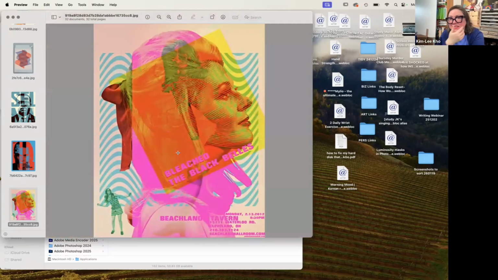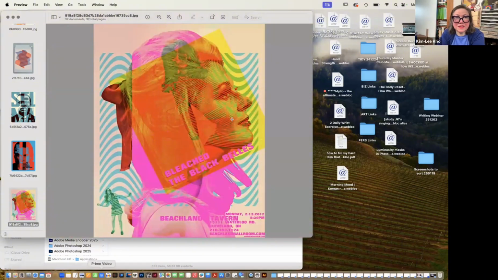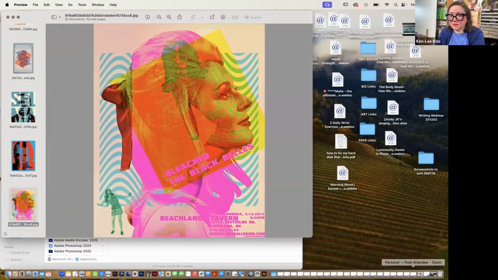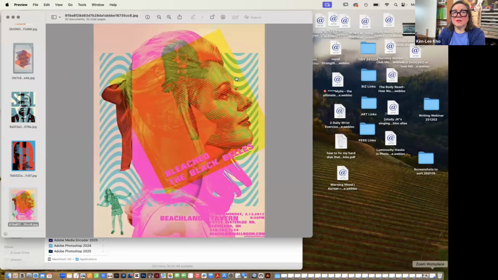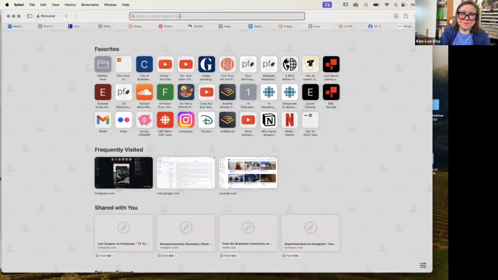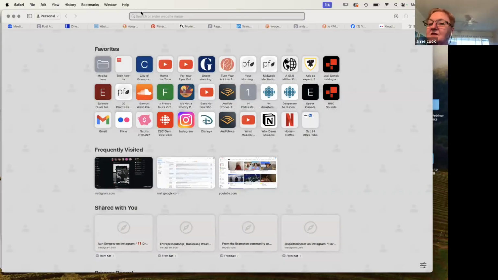So one of the things I did, let's go back to Safari. Kim, excuse me for interrupting. I guess I'll be able to do a fair bit of this on Procreate because I didn't bring my computer down, so I can't use Photoshop.